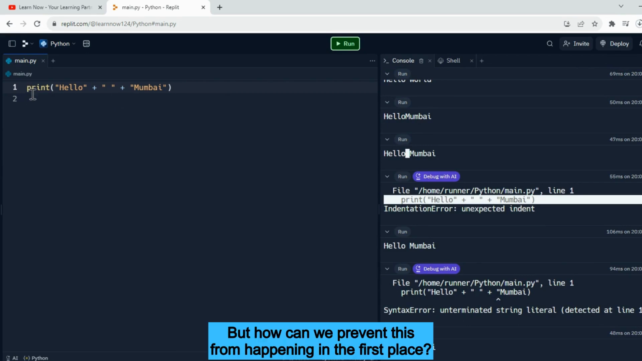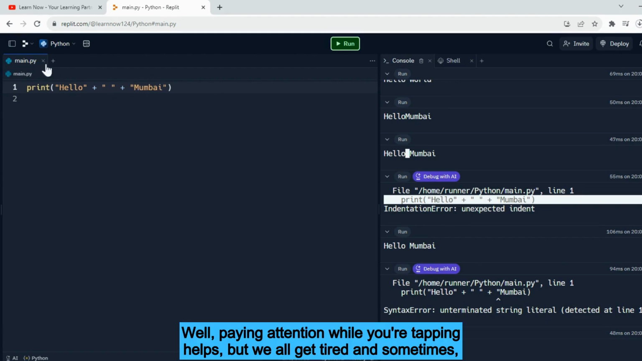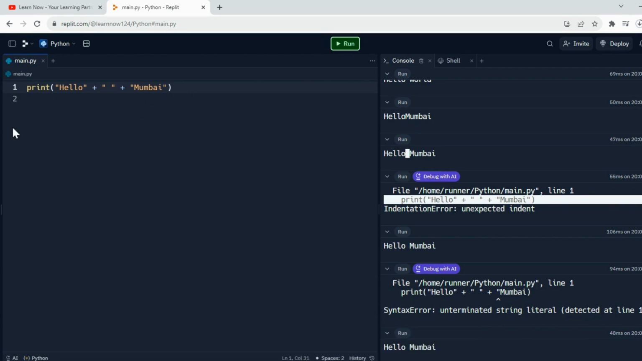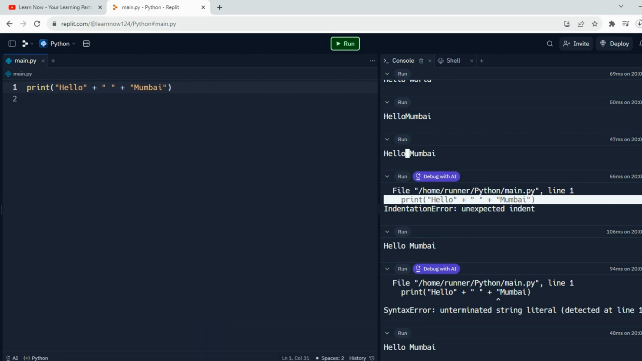So it's great that you're already learning about them and recognizing them. But how can we prevent this from happening in the first place? Well, paying attention while you're typing helps, but we all get tired and sometimes, especially when I'm coding at night, sometimes even when I look at my own name, it looks like it's spelled wrong and I can't figure out left and right.